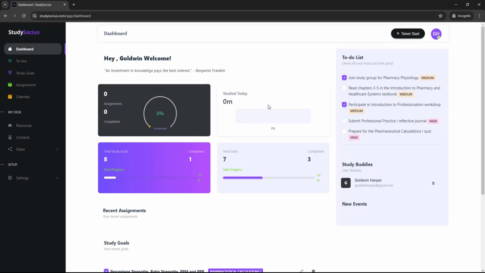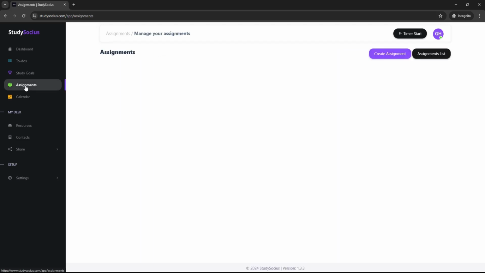So I'm going to walk us through how to add the assignments. What you want to do is click on assignments, and it will bring you to this interface. This is an account without any assignments, so this is how it will look. And the first thing you want to do is click on create assignment.